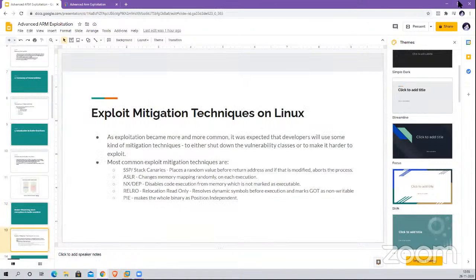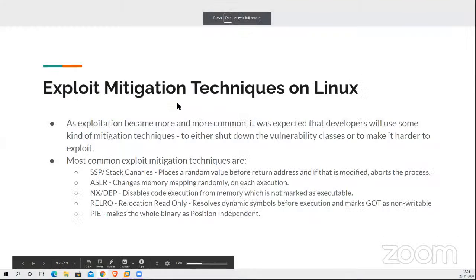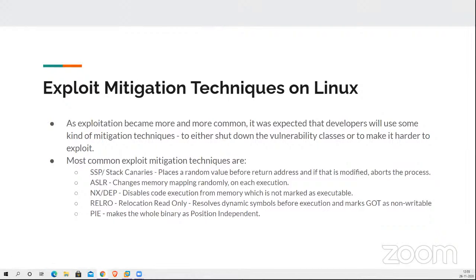Now let's talk about exploit mitigation techniques on Linux. As exploitation became more and more common, since it started somewhere around the late 1990s or early 1990s, it was expected that developers would use some kind of mitigation techniques to either shut down the vulnerability class, so that nobody can exploit a particular vulnerability class, or to make it harder to exploit, so that it becomes quite hard compared to the actual output of the exploitation, and therefore people will not choose to exploit these things.